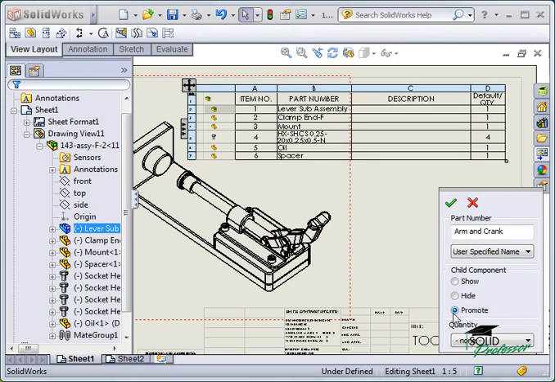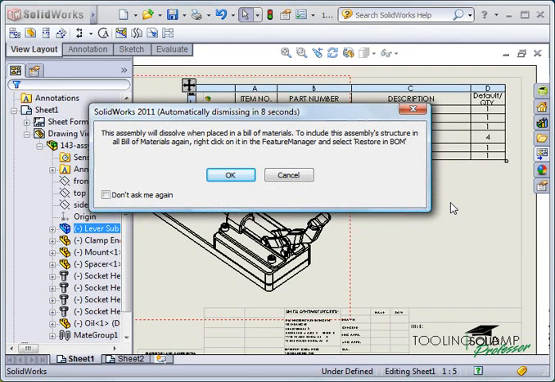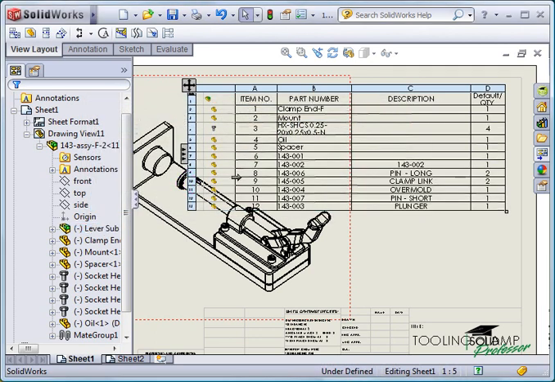Now I can click the green check, and since I had Promote selected, I'll get a message window to confirm that I'll be dissolving the assembly in the BOM. I'll click OK. As you can see, the subassembly is no longer visible, but each of its components is now listed individually.